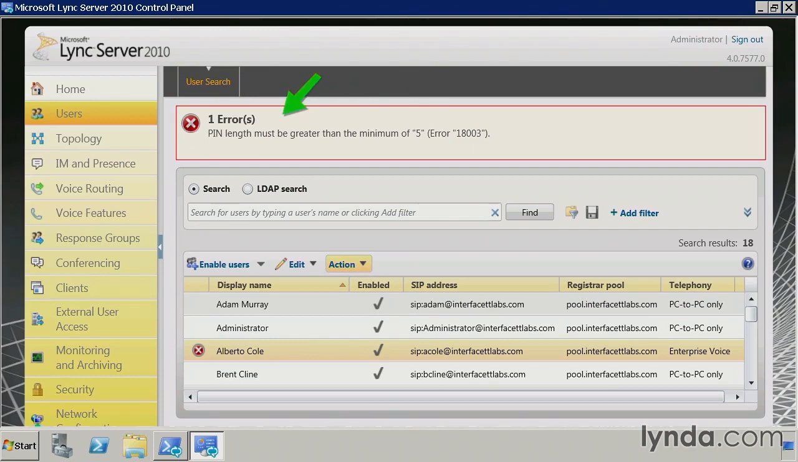And notice that it's saying PIN must be greater than a minimum of 5. So basically what it's saying here is we have some policies set up right now that don't allow a 4-digit PIN. So let's take a look at that real quick.